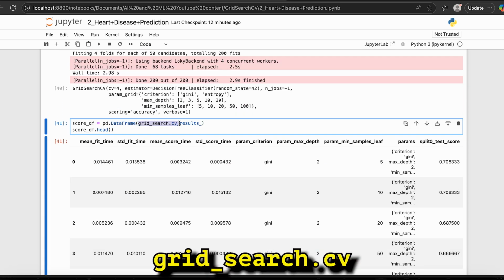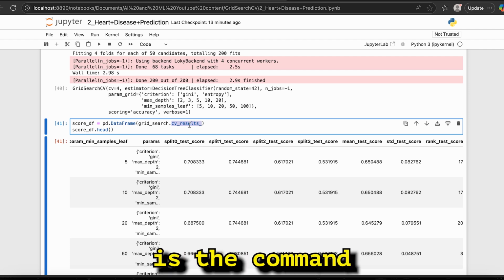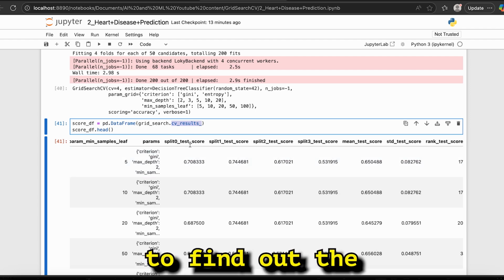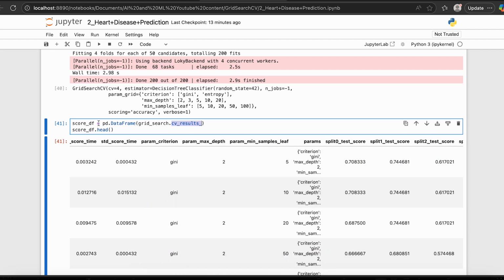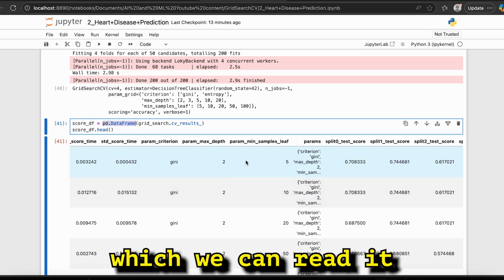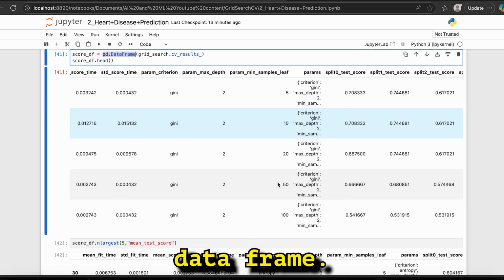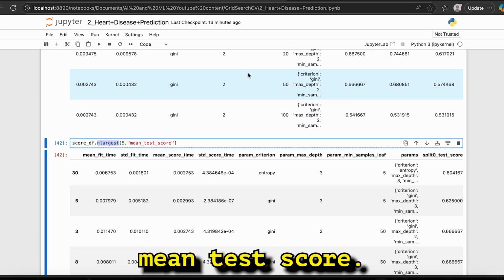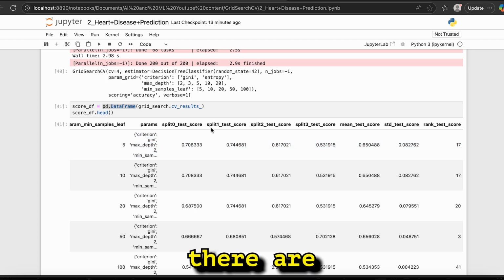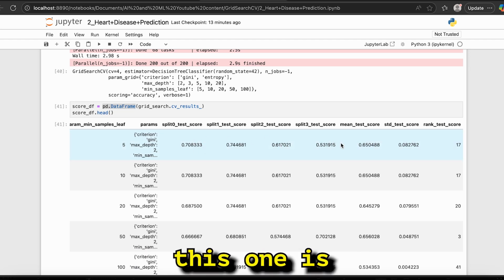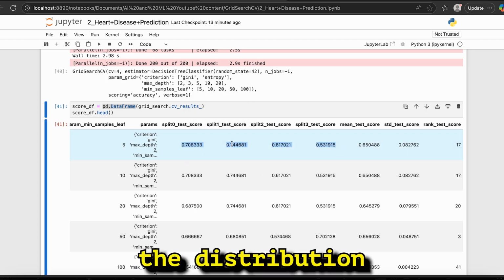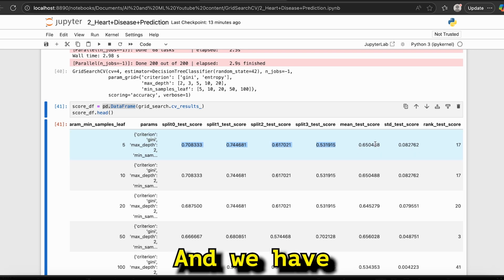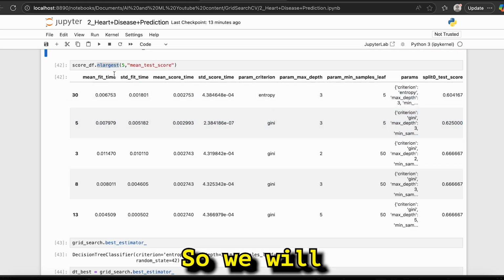Using grid_search.cv_results_. cv_results_ is the attribute which is required to find out the split scores. We convert these split scores into a data frame which we can read easily. This is the data frame. Now let us try to find the first 5 largest mean test scores. So you can see here there are this one, this one, this one, this one. These are the 4 folds. The distribution is like this, and we have got this mean test score. So we will find out the largest 5 mean test scores.